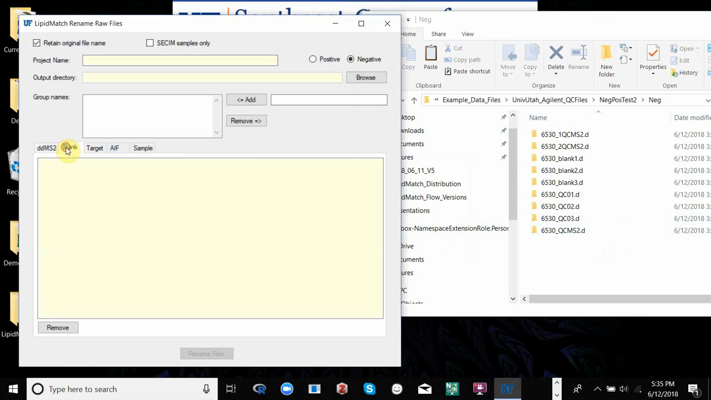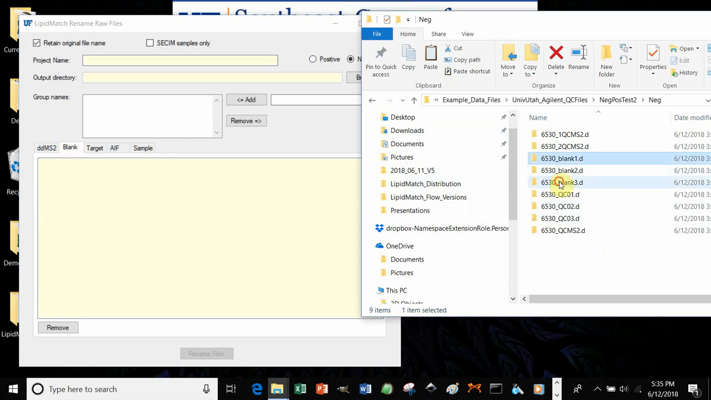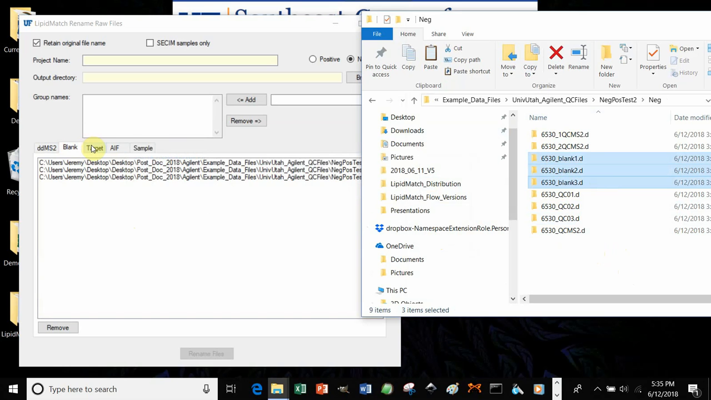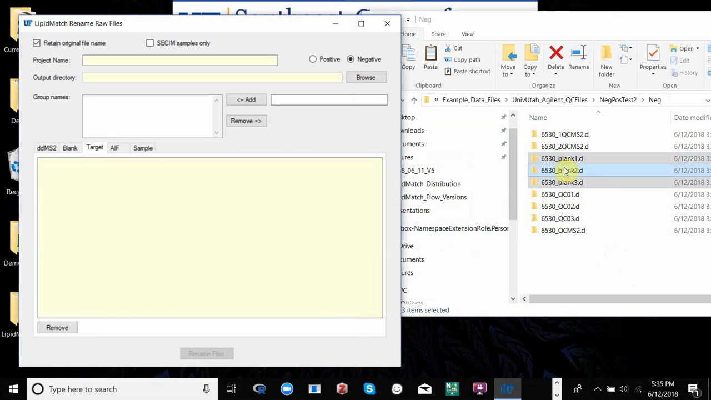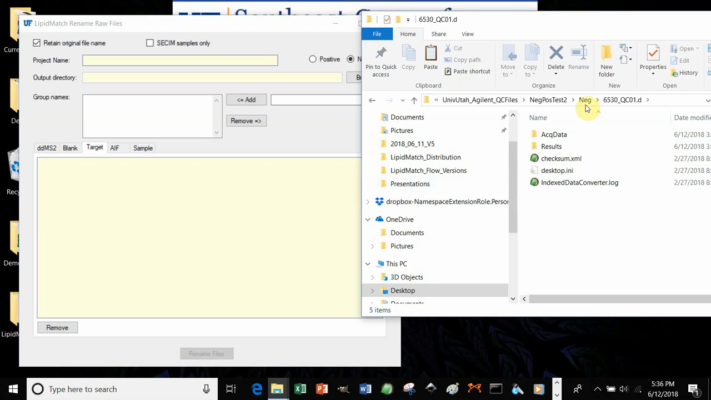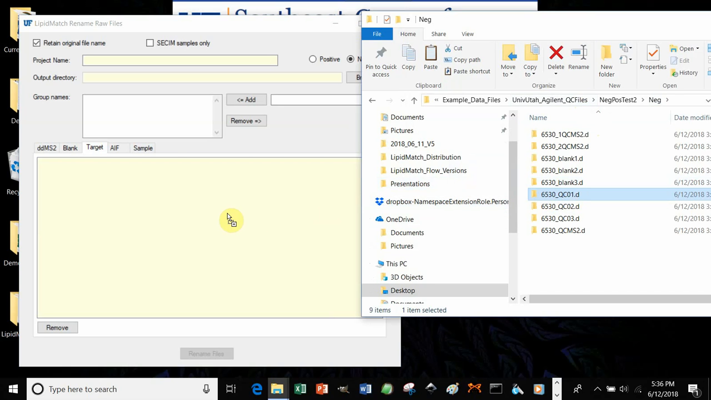Then for your blanks, import those, and these can be as long as you want in terms of characters. Target. The target's going to be a reference file or the pooled sample that we discussed earlier that is representative of the sample grouping. So in this case, since we have all QCs we're running, we can just take one, drag it on as our representative sample.